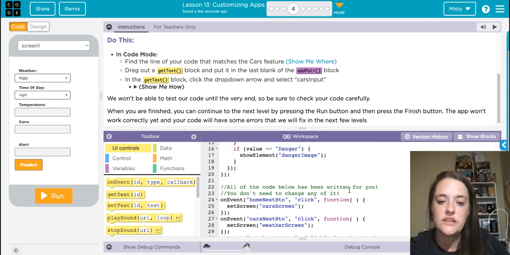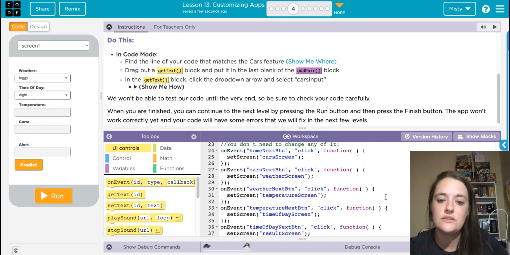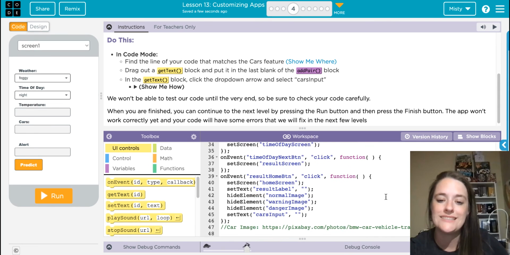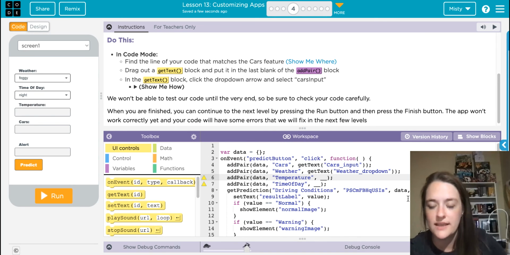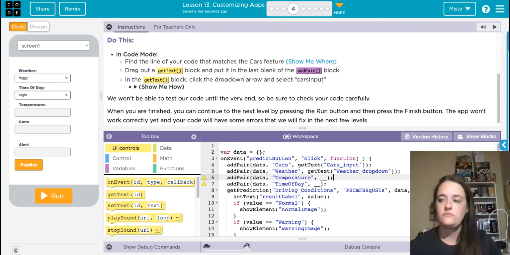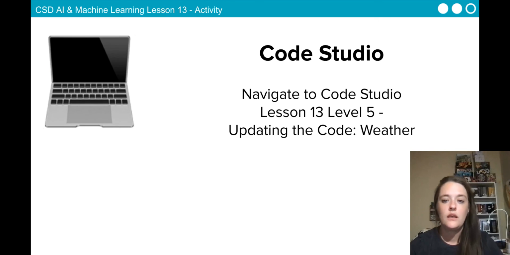And I would actually scroll down and just kind of look and see if you can tell what's going to happen when we run this app. Okay. Pause the video so you can finish level 4. Moving on to level 5, updating the code for weather.